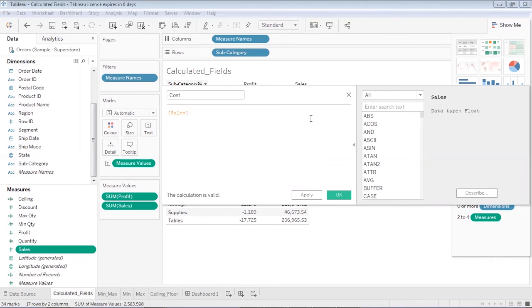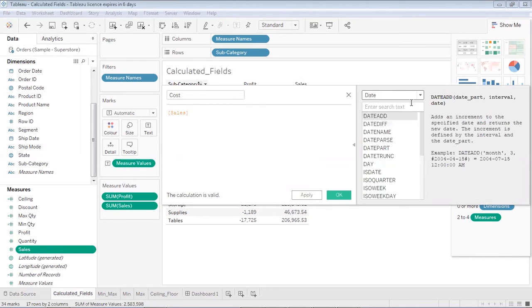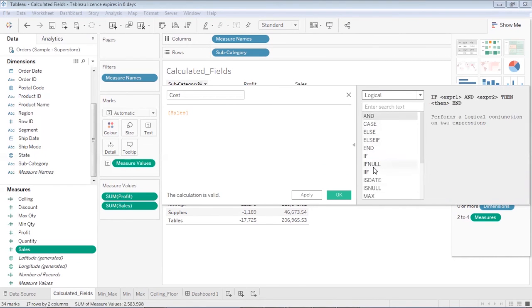Like in Excel, you get a formula for each, like you get attributes, and for number calculations, you have some formulas like absolute, degrees, exponential. For date fields, you have got some predefined functions. For logical fields, you have got some predefined functions like and, or, is, if, else. For aggregate functions, for various categories of data, you have got different kinds of functions which are available by default over here, so you can use any one of them.